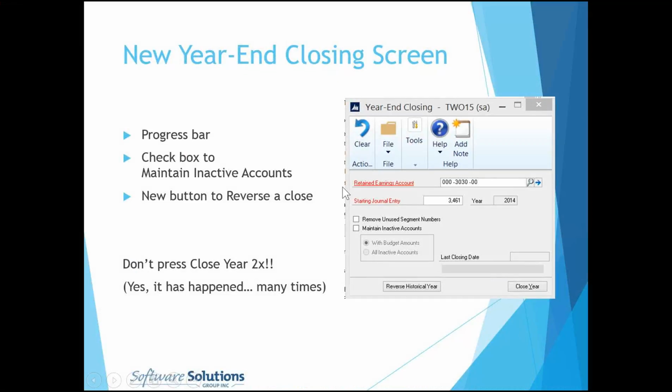All right. So again, the new button is Reverse the Historical Year. Again, we need a backup when we do this. We need people out of the system. Same rules really apply for reversing a year as doing it. And don't hit this Close Year button twice. Sometimes it's quite fast, and we have had people who actually pressed it twice and closed the next year on themselves.